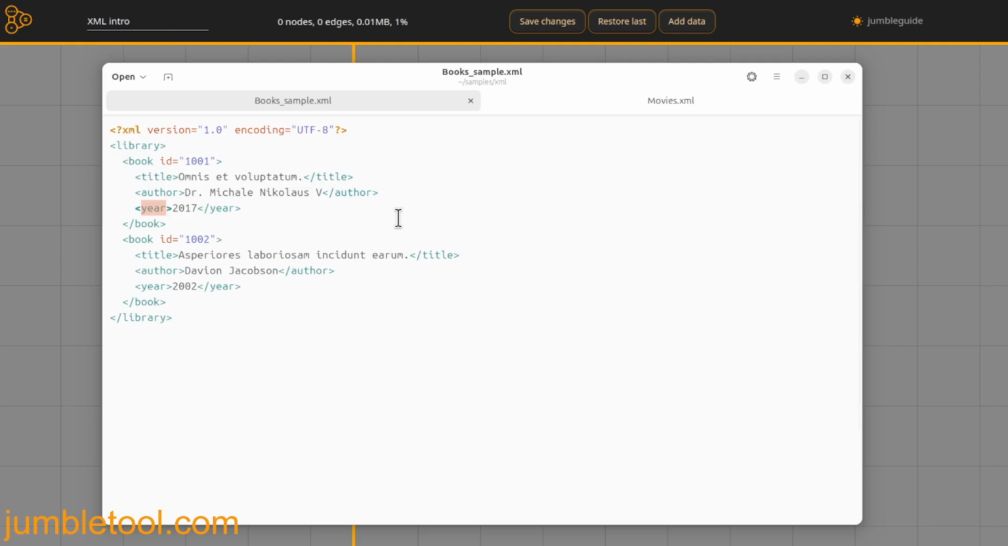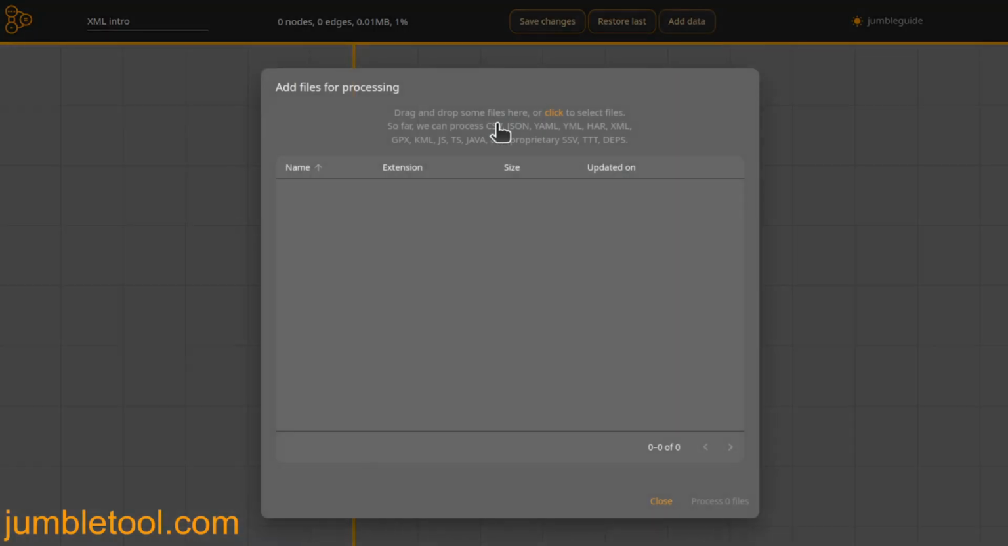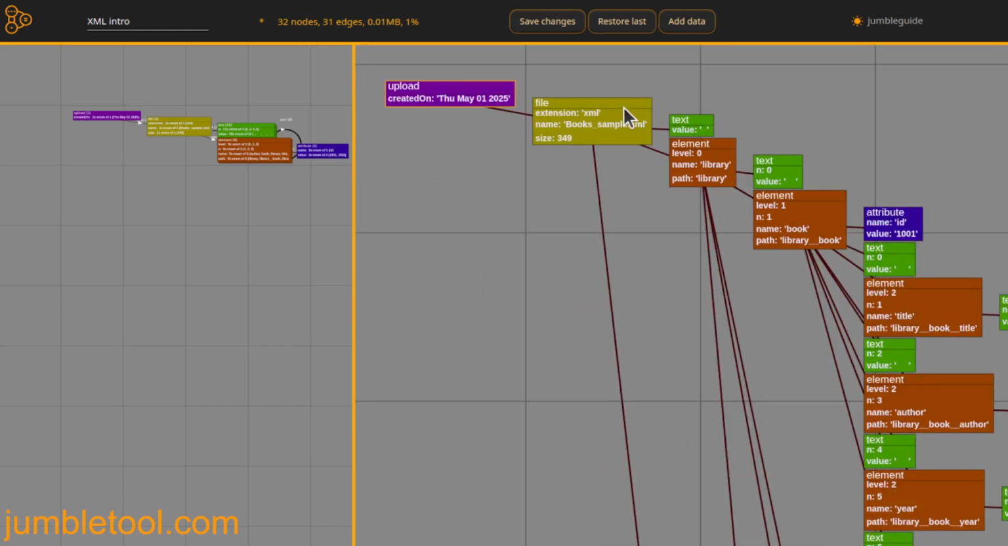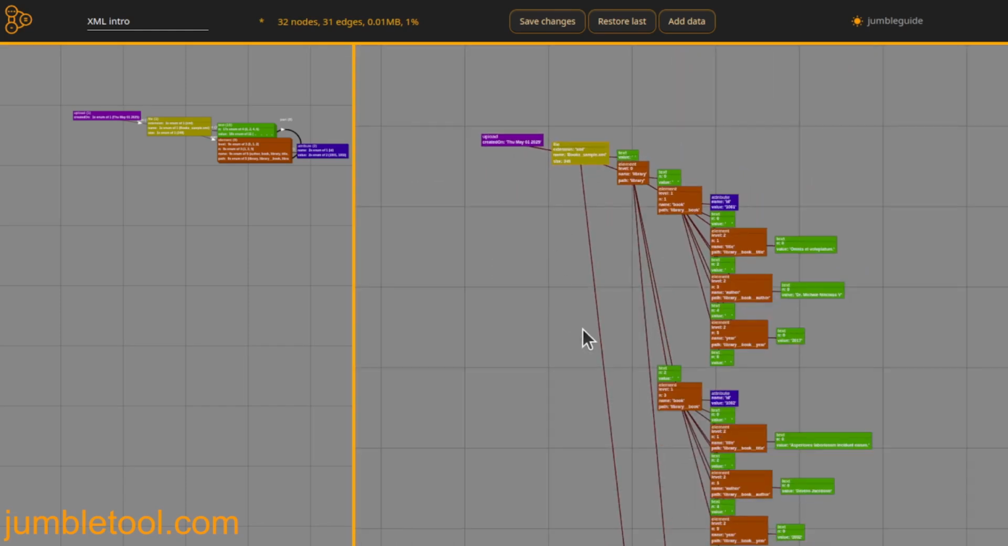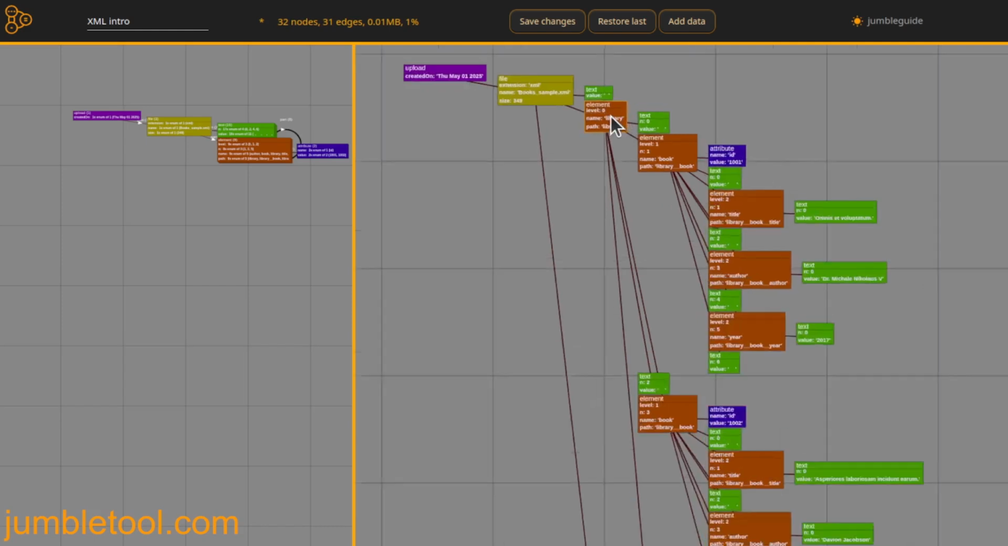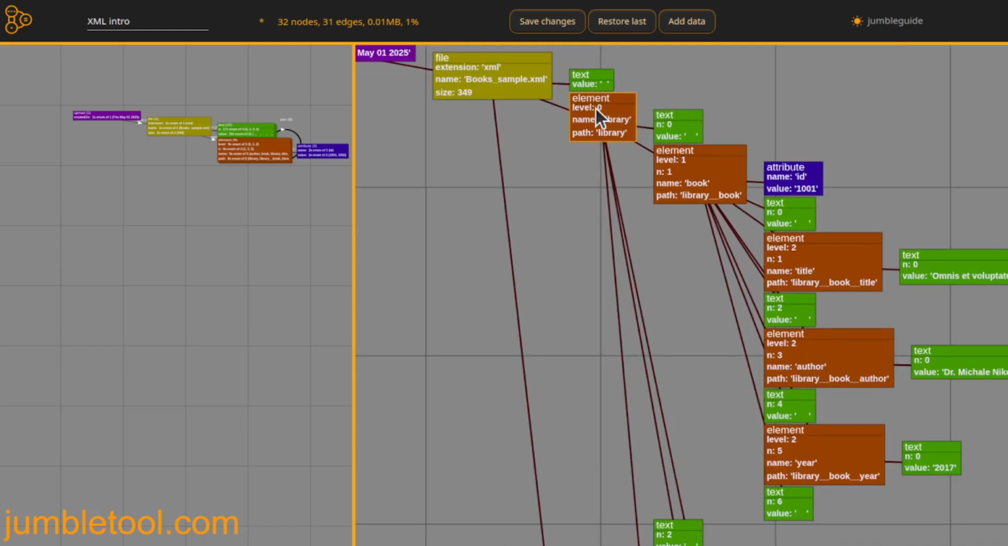Once the file is uploaded, the XML data appear as a graph. The root node of the graph is the upload node. It contains the file node, which has three subnodes. The red one in the middle represents the root XML element. It is labeled element and it has three properties.